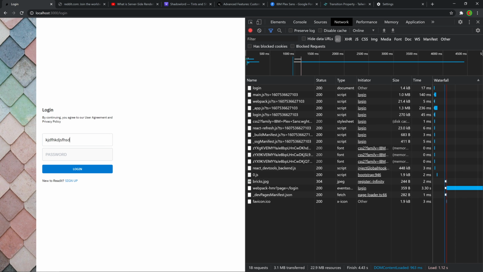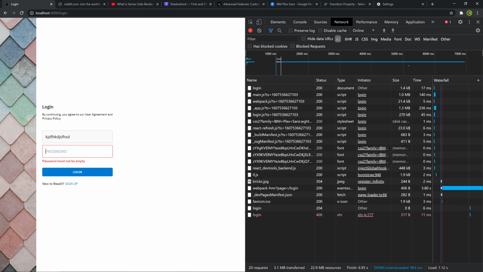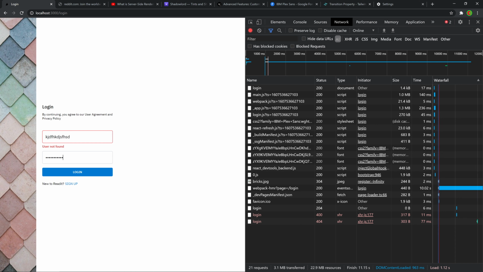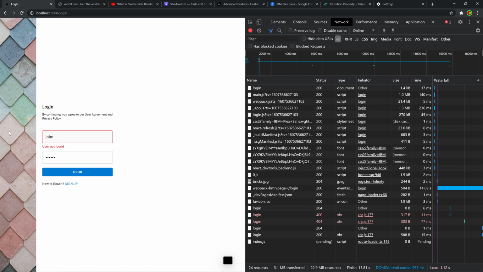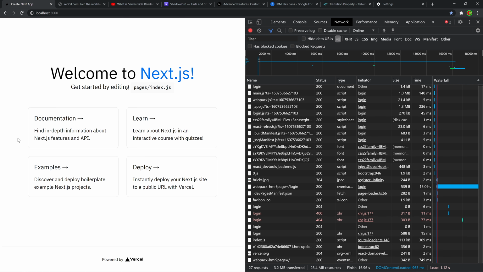So let me put some gibberish here, send this. Okay, "password must not be empty." Okay, that has the priority. Send that. Cool, so user not found. Now let's say John and put valid credentials, log in. Boom, and now we are logged in.